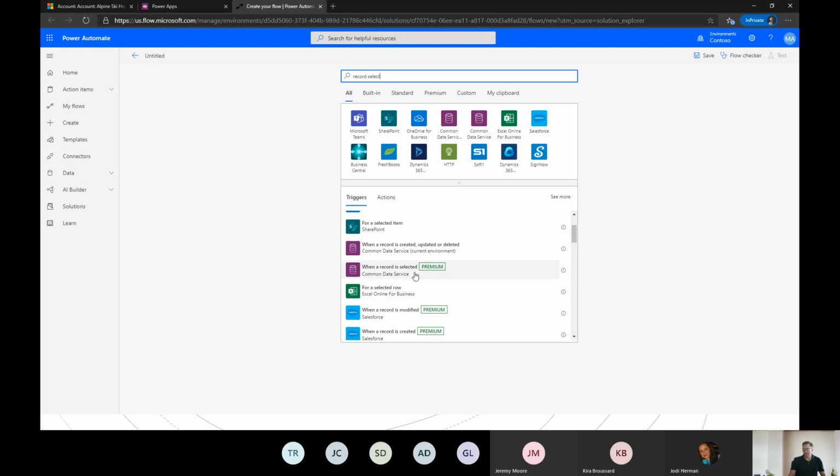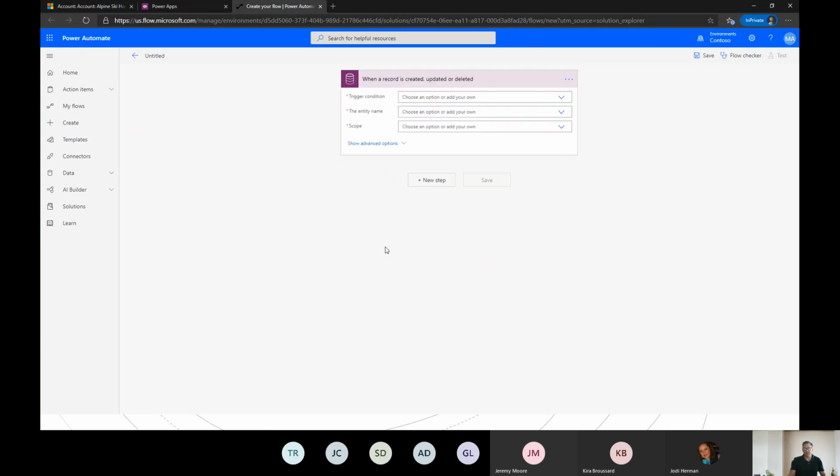I completely understand why it's highly confusing. I'm guessing they're going to fix this and make it more streamlined eventually, but right now today this is the way it works. So for the purposes of this demo, I'm going to just do a trigger-based flow, which means it's going to trigger when the account gets updated.